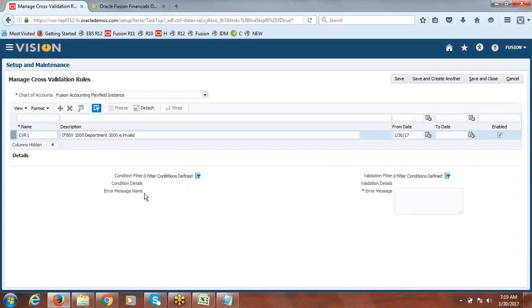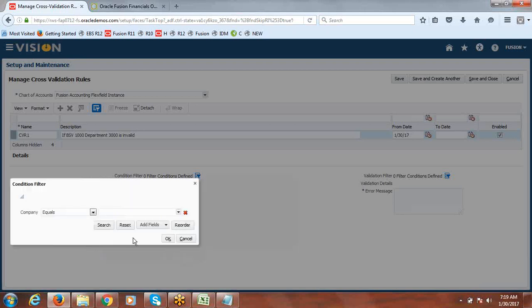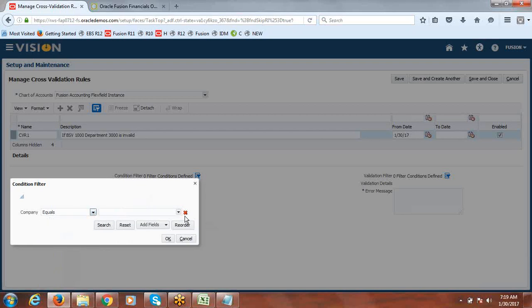Here you can specify the if condition, and here the then condition. Okay, condition filter, just click on that filter option and add fields. Okay, you want to set a condition like if company is, right? So I'm going with the company value. If company equals, here you can give all these conditions. Okay, we have many options where you can set up the conditions, but I'm going to set the condition as if company is equal to 1000, then say okay.